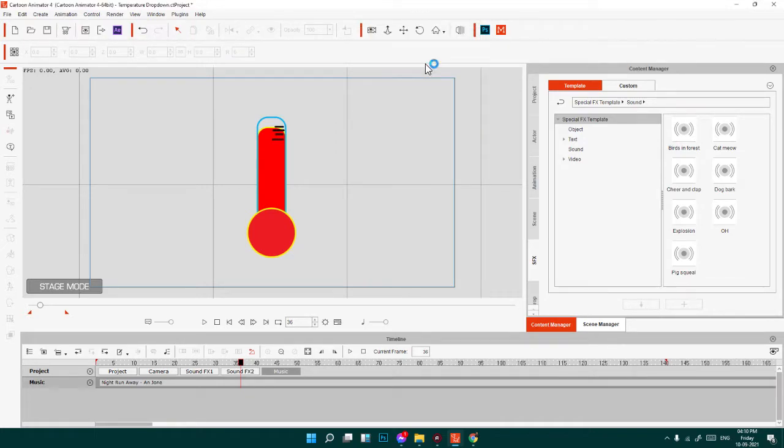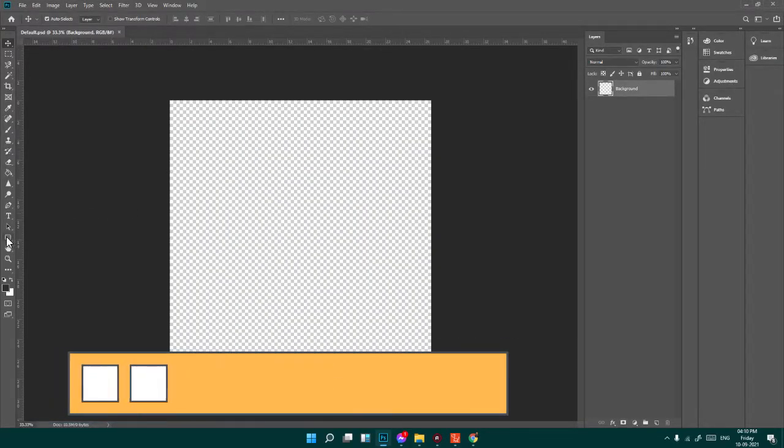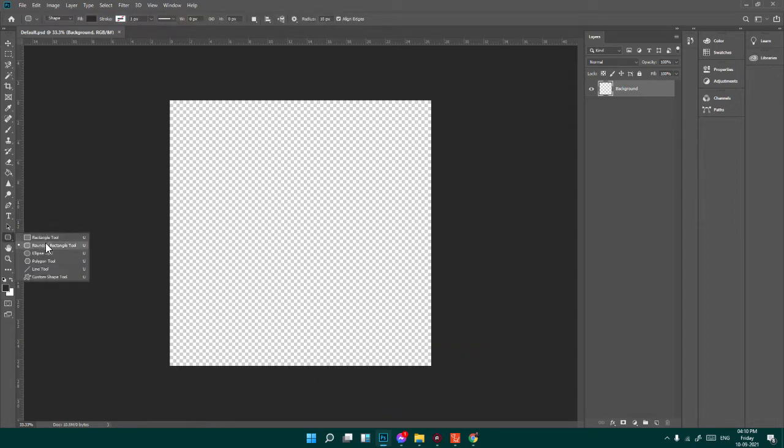Click a new object. We open Photoshop and we start to draw. We use this tool, called the round rectangle tool, and we draw like this.